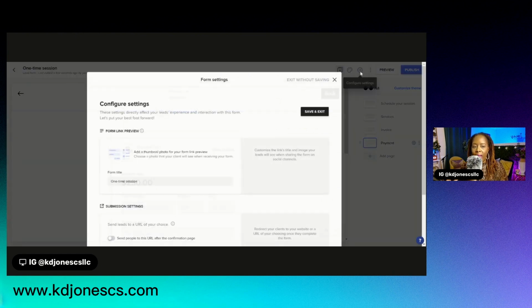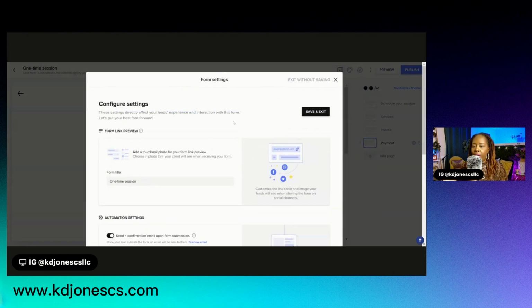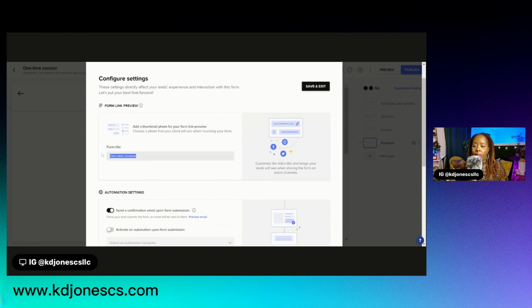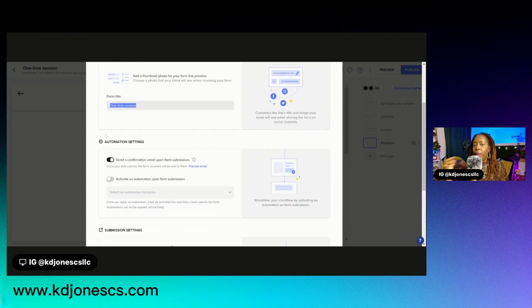So at the top right, you can configure your settings. You have the title of your actual form, which I recommend changing from something like the one time session, actually name that session.